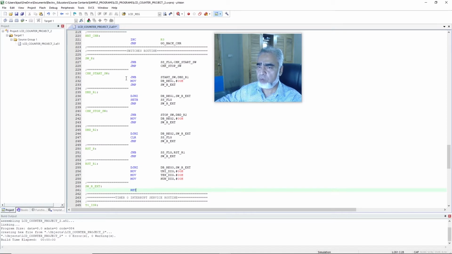Let's check the working of the switch routine. As we have cleared the status of start stop flag in initialization routine, so when our program will come to this line, it will check the status of start stop flag and it will find the status of the start stop flag will be 0. So the program will jump to the subroutine that is check start switch, and our program will come to this label that is check start switch, and here it will check the status of the start switch.